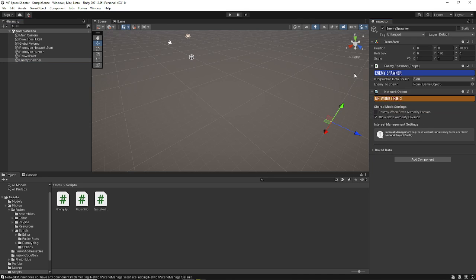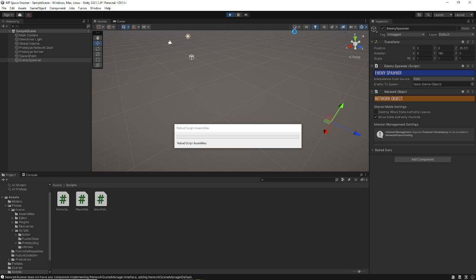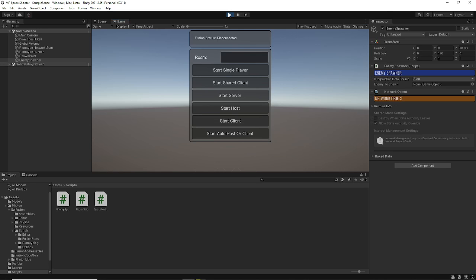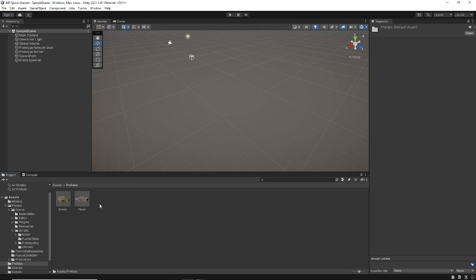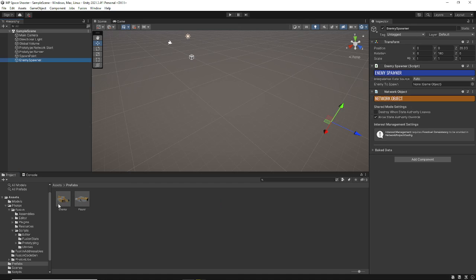And then I'm going to quickly save the scene to bake this object. And we're going to give this a quick run. And oh, to goodness, oh no, it won't work. Cool. So with that added, it'll say enemy to spawn. I don't know what that is. So we're going to go to our prefabs. I'm going to select enemy spawner, and we're going to drag and drop enemy to spawn on top of there.